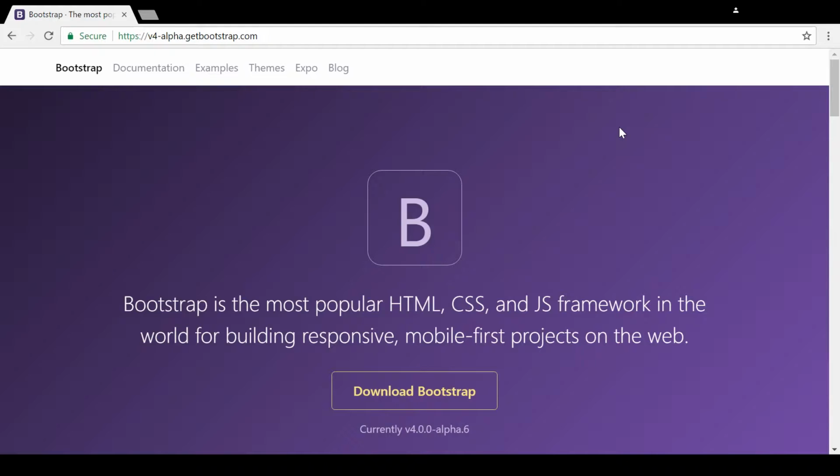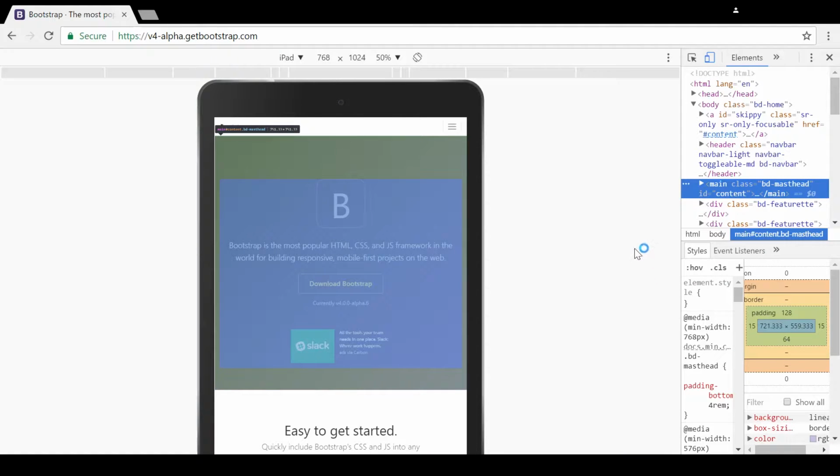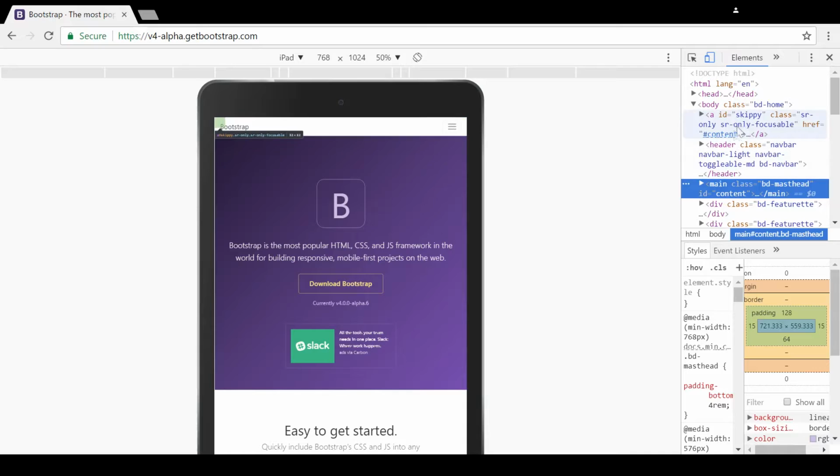I'm going to use the Bootstrap website for this example. To see what my web page will look like, I will use the developer tools to get a preview of my web page on different devices. To access the developer tools, I will right click anywhere on the web page and select the inspect option from the right click menu. On the right hand side of my screen is the code view, and on the left side is a preview of our website on different devices.